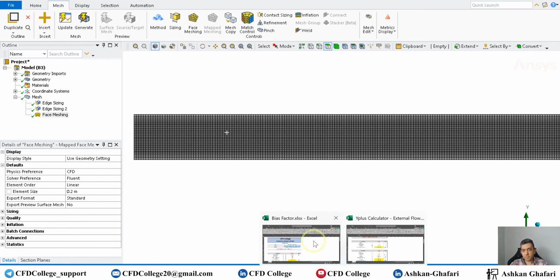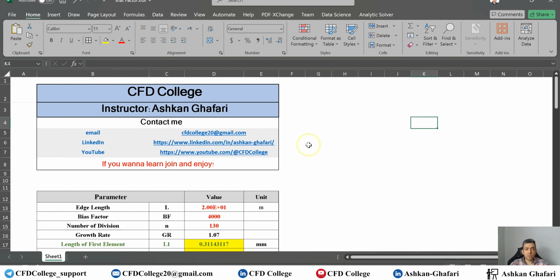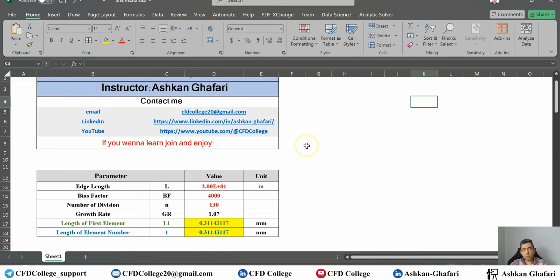That's where the second Excel file comes in. In this Excel file, which is based on bias factor and the edge length and the number of divisions, you can use this to generate a structured mesh in ANSYS Meshing, and to control the grid size on any surface, on any boundary. So how does it work?